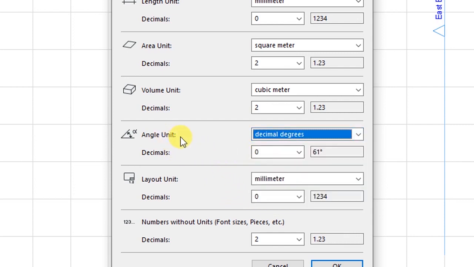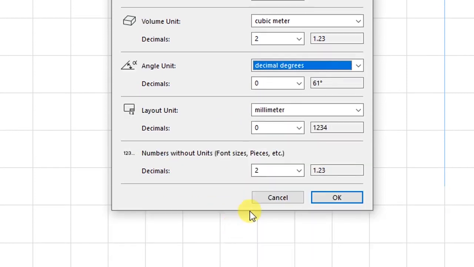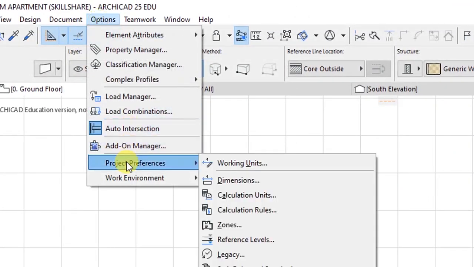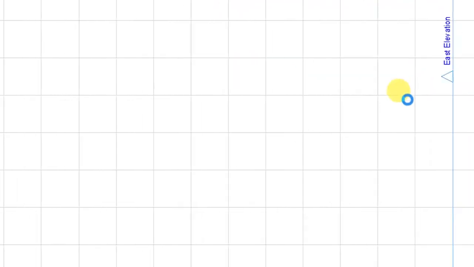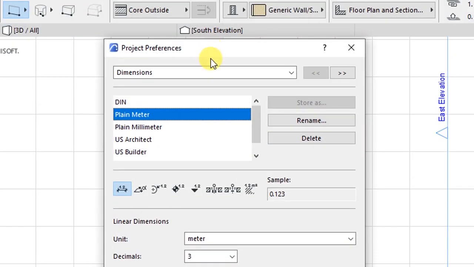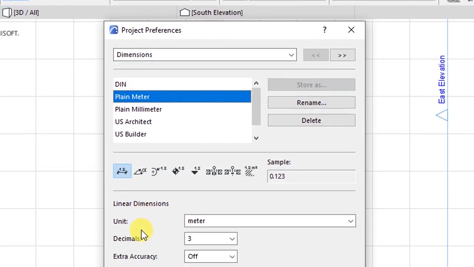So in terms of this project, I will have the angle units measured in decimal degrees to 0 decimal places, and the layout unit as millimeters to 0 decimal places. Then when I'm done with that, I'll click on OK to make sure that those settings have been saved. Then still under Options, Project Preferences, I will click on Dimensions so that I can set my preferred dimensioning units for the project.